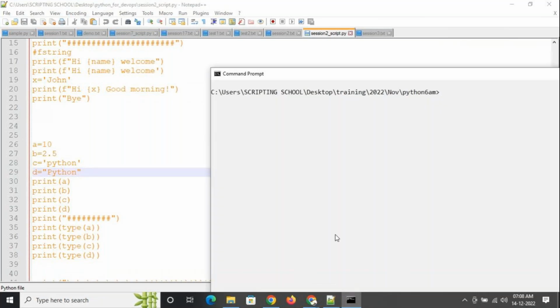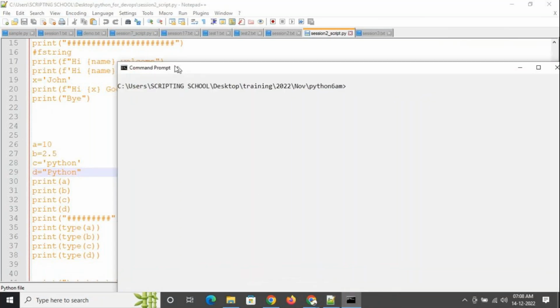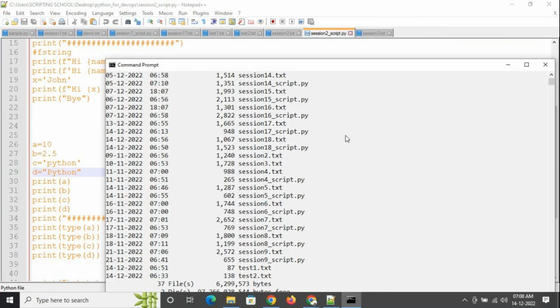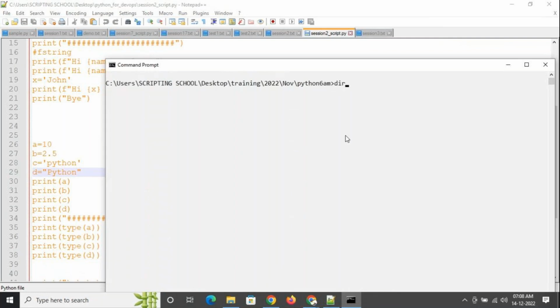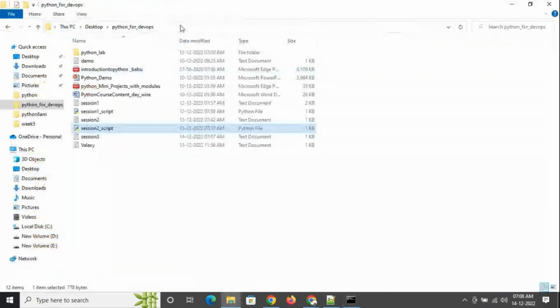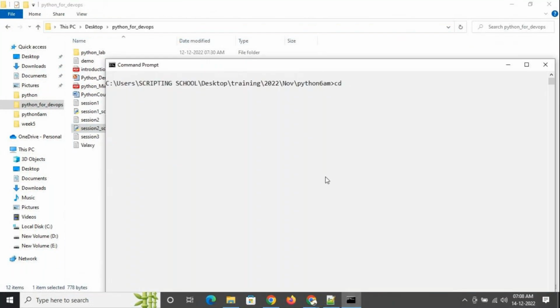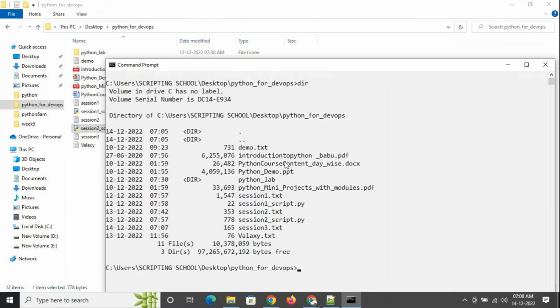Python is case sensitive. Case sensitive means it's not like DOS. For example, in DOS, dir in uppercase will give you the listing, and lowercase dir also you can use, right? Because it's case insensitive. PowerShell is case insensitive. Python is case sensitive. So let me copy this path here. Now I'm typing dir, and it prints all the files and directories.